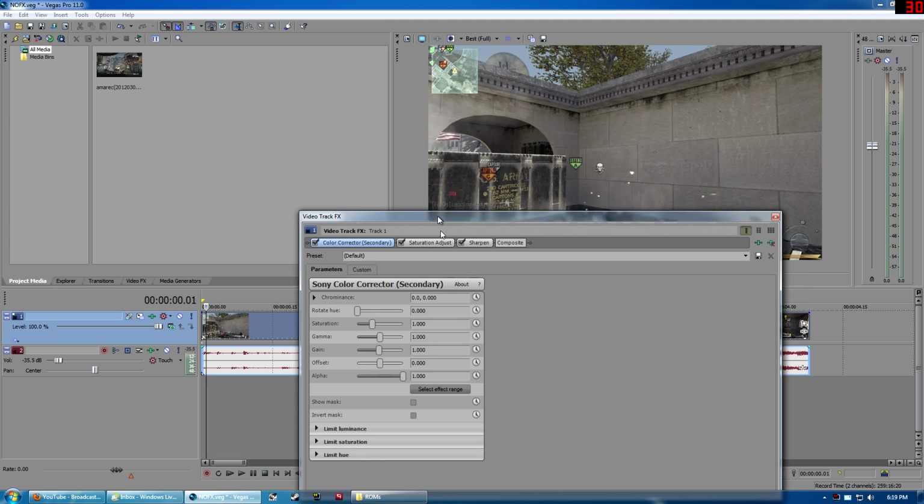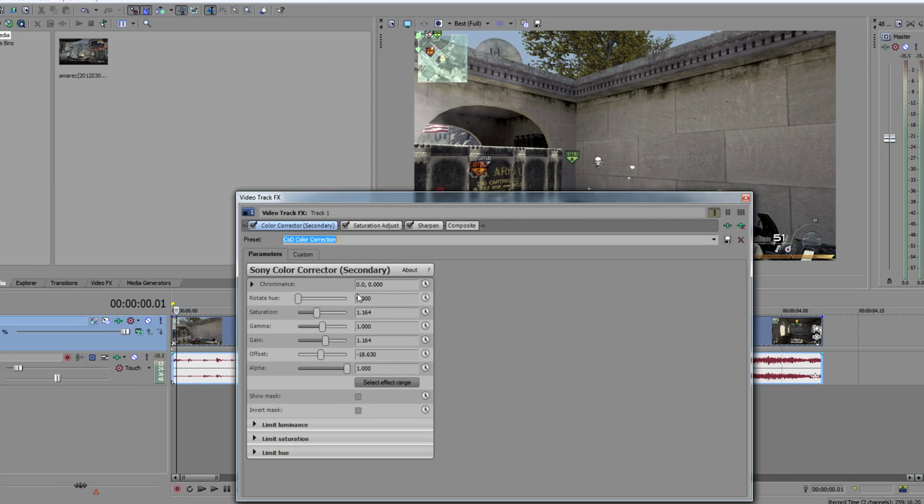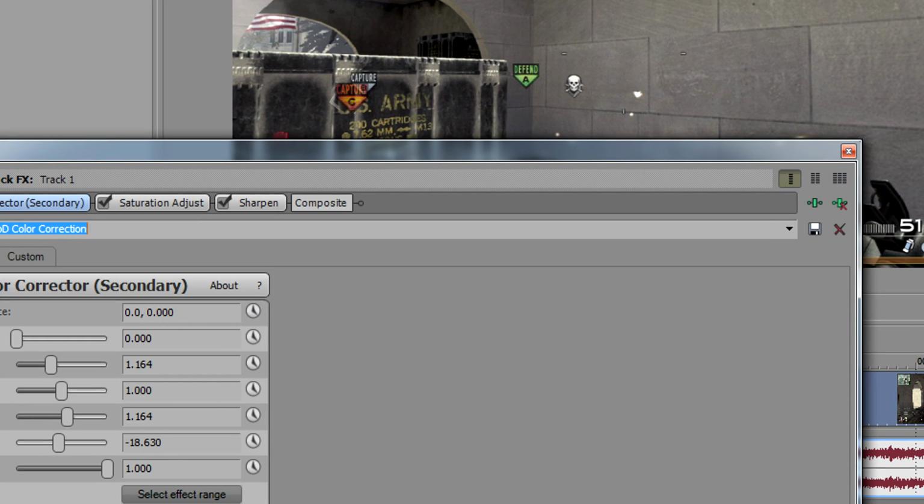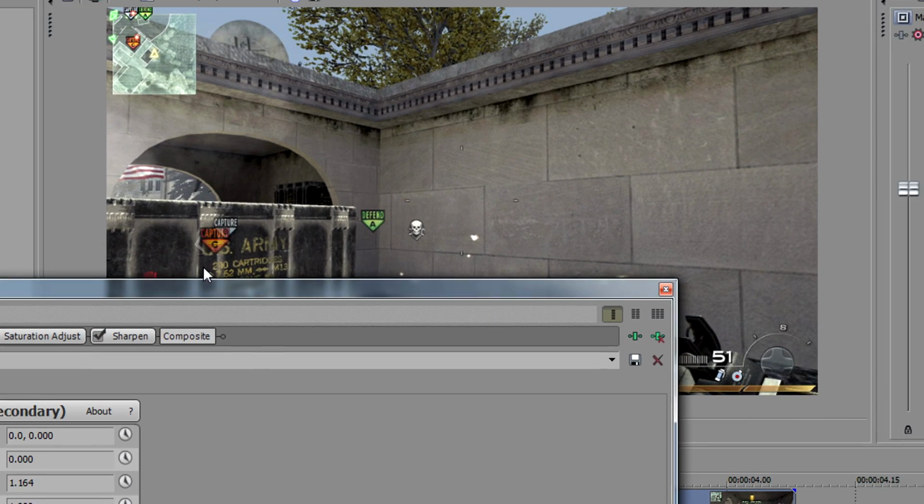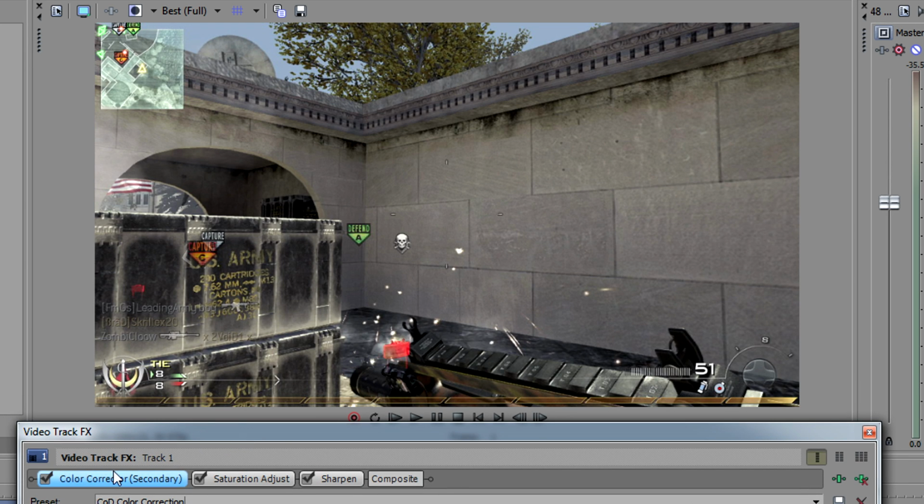So we'll start off with color correction here, and I have these settings already saved, but you're going to see what these are. So you can see all the settings here. I found all of these settings on a forum a while back, and I don't really remember where they were, but thank you to whoever posted them. So we're just going to take a look here. That is with the color correction.